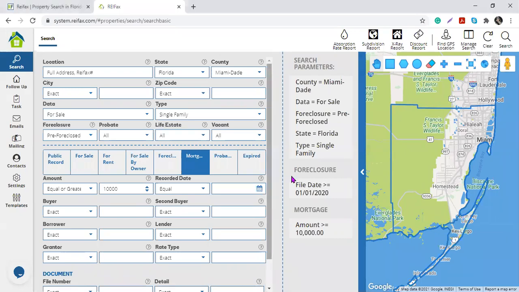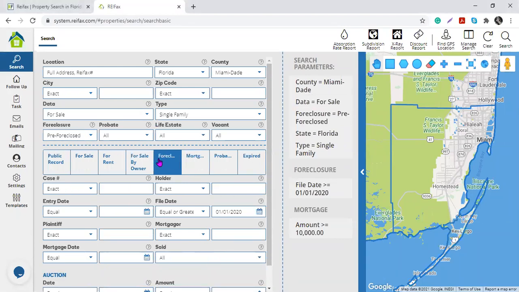I was telling you that you can select pre-foreclosed properties right here. If you want to select since when those properties were registered as pre-foreclosed, when they were notified with the lis pendens, you can go here below the dotted line, select foreclosure, the foreclosure filters, and use the file date filter. So I'm interested in all the pre-foreclosures from a year ago.